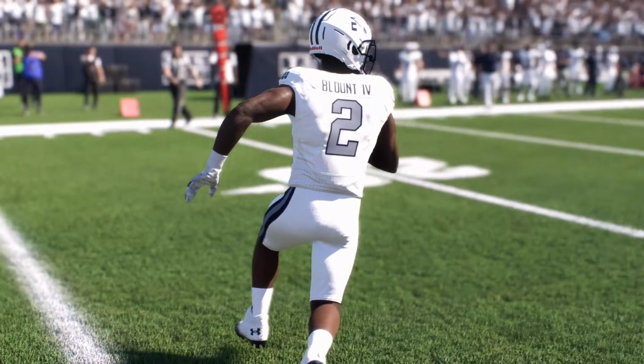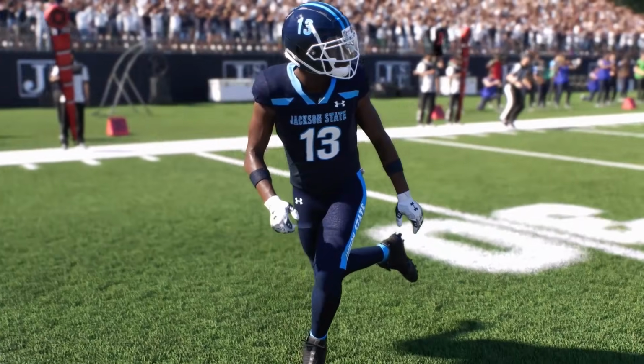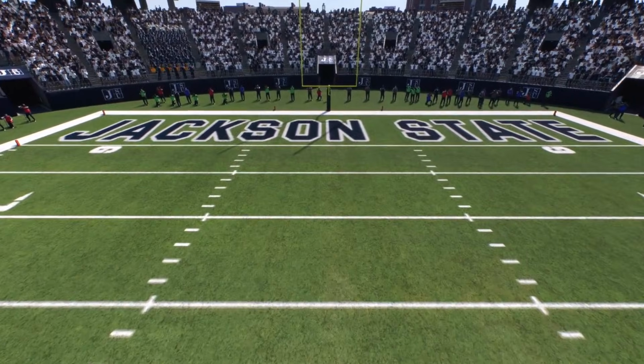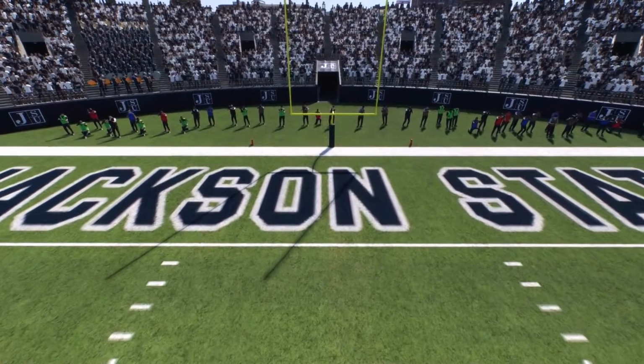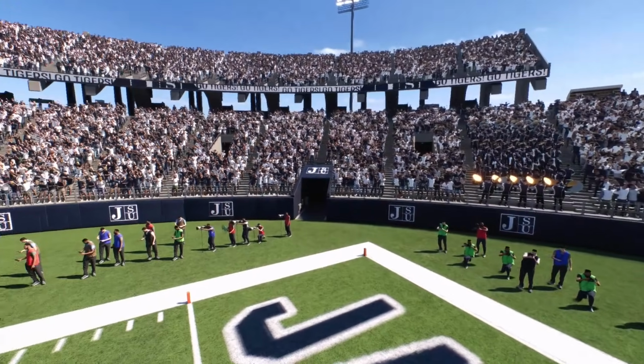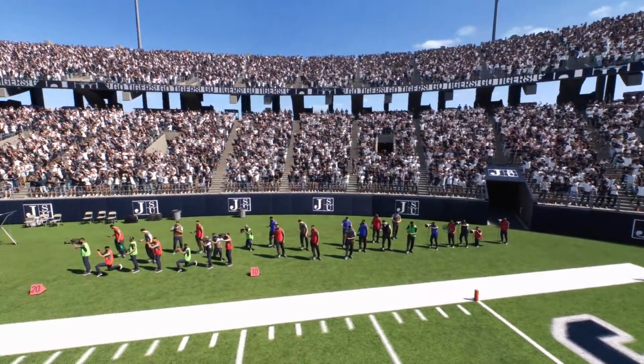What caught my eye with this creation was the Sonic Boom uniforms that you guys see right here. And the stadium looks great. The backdrop is beautiful, and I love the JSU emblems across the wall below the fans.